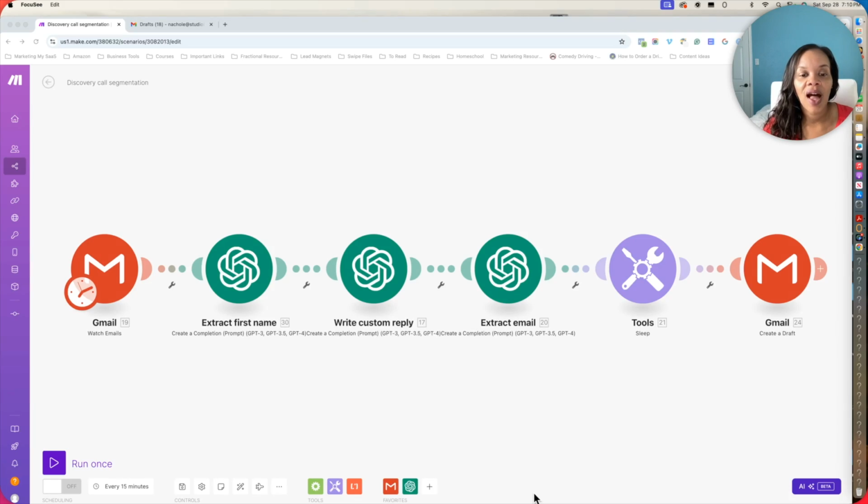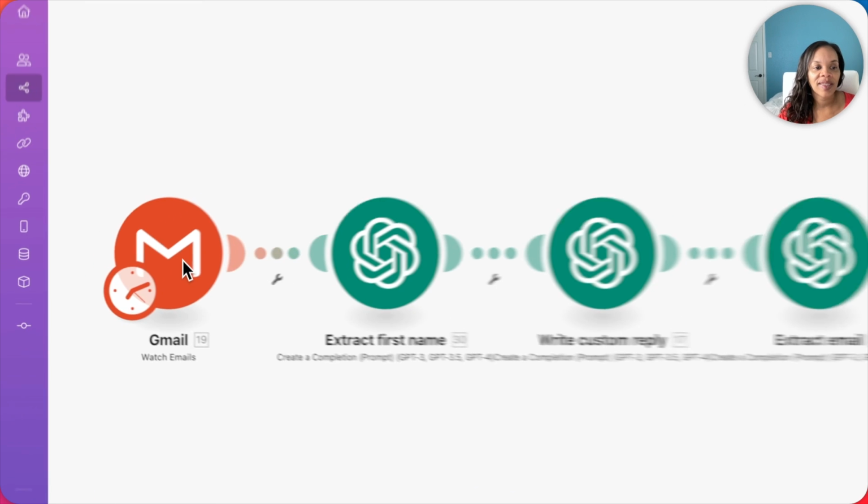Okay, so let's hop right into today's tutorial for this discovery call segmentation. As you can see, it's not really that long and we're only using a couple of different things here. I have Gmail and I'm also using ChatGPT. With Gmail, you can have make.com watch all of the emails coming in, and that's how I have this set up.